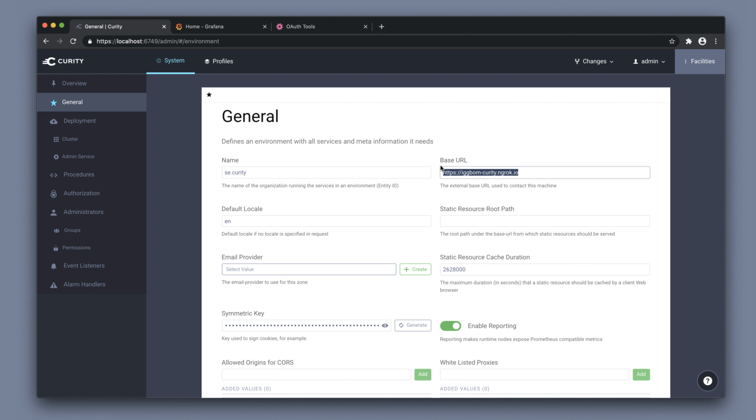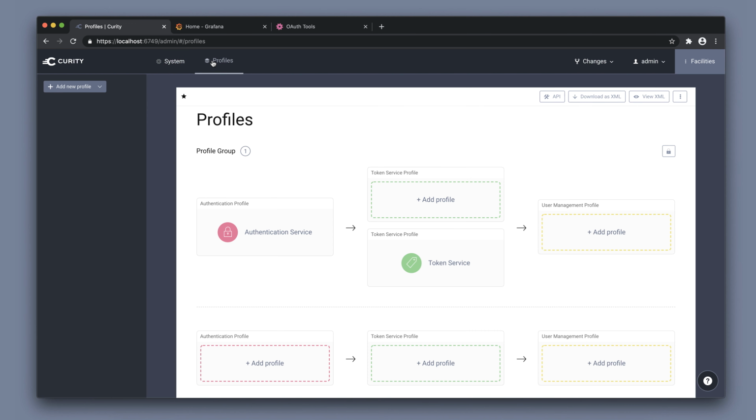Now let's continue to configure the different services within the system. Under the Profiles menu, we see that we can have multiple profile groups. This is a swim lane of services that can be configured. This can be leveraged for different environments and multi-tenancy purposes. For example, I have an authentication profile and a token service configured here. It's also possible to set up the user management profile.